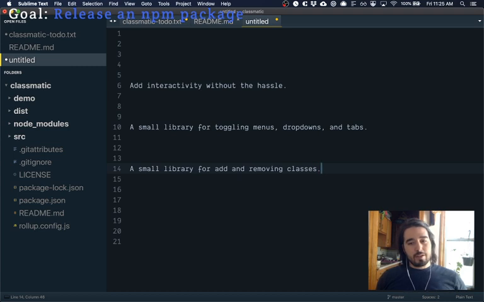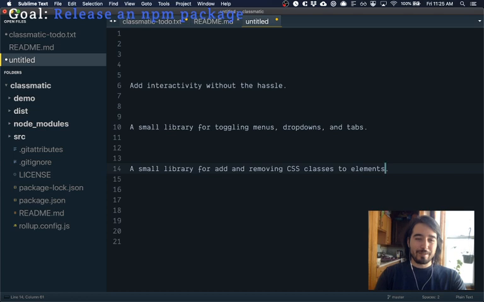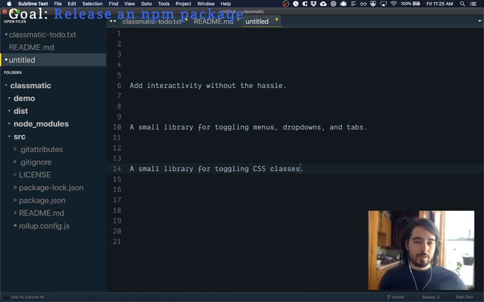And I don't even know if that'll make sense to people because they might think you're talking about programming classes and not CSS classes. So we could be more specific: a small library for toggling CSS classes. Okay, so we have very descriptive, very concrete. Then a small library for toggling menus, dropdowns, and tabs is slightly less concrete because you're not sure exactly how or why it's doing it. And then you have "add interactivity without the hassle," which is actually very vague.